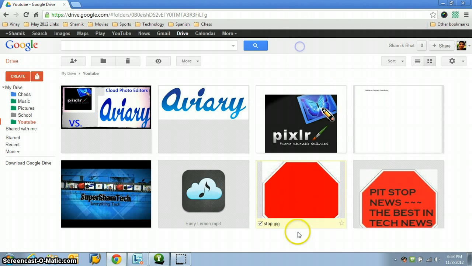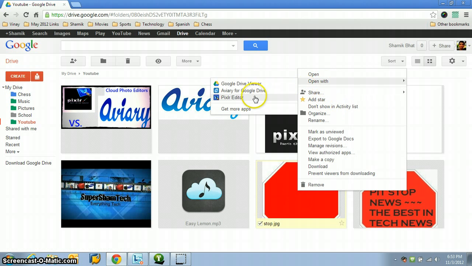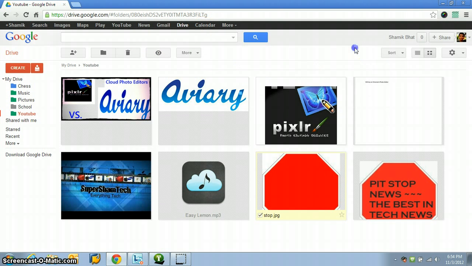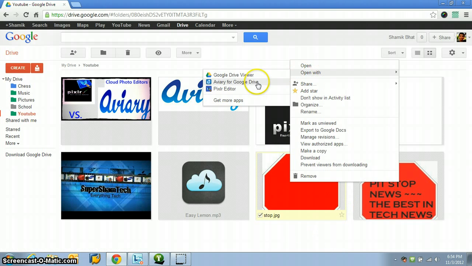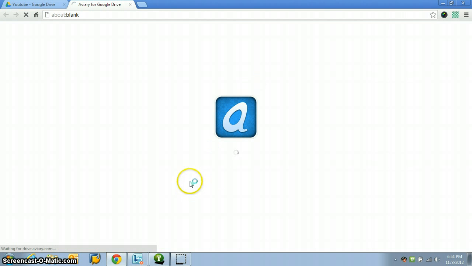We can access these photo editors two ways: by right-clicking on the image we wish to edit in Google Drive, clicking on Open With, and then we have both, or we can open it via the new tab page, which I'm not going to have because I don't want my new tab page cluttered. So we're going to go ahead and open it from the Drive menu. First we'll go ahead and do Aviary.